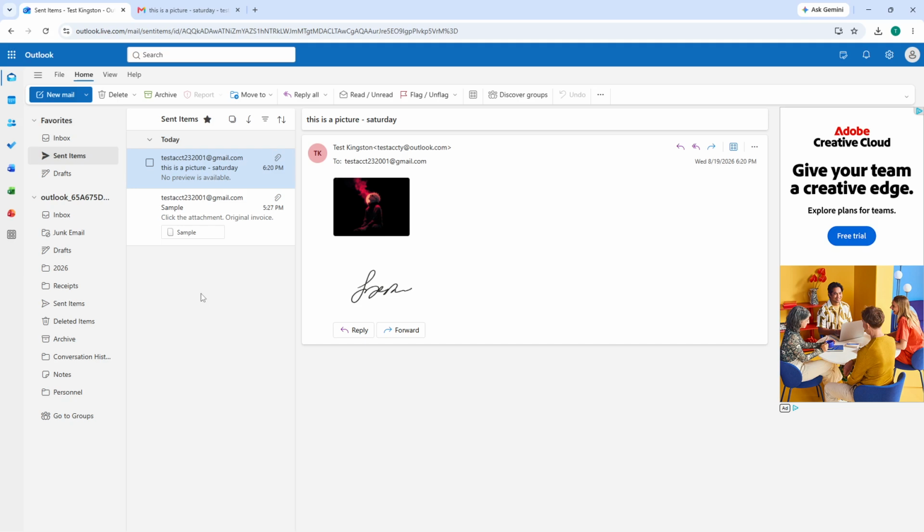For a big batch, skip the file picker entirely. Drag the selected files from File Explorer straight into the message body, and Outlook converts each one into an attachment. That's the fastest route when you're sending 20 vacation shots.